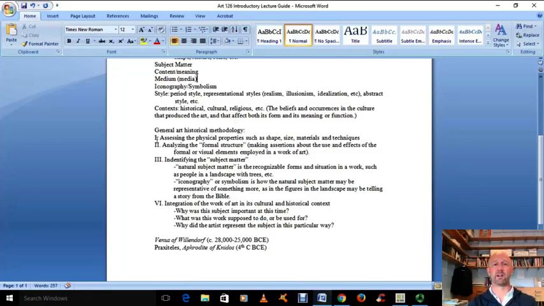So here, under general art historical methodology, the text points out that the very first starting point is assessing the physical properties of a work of art. This doesn't take much in terms of art history.